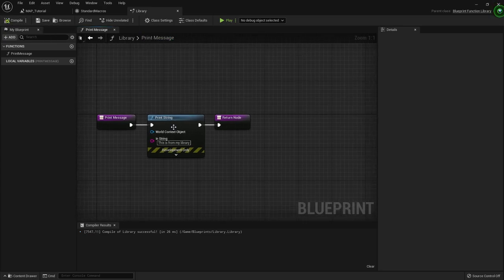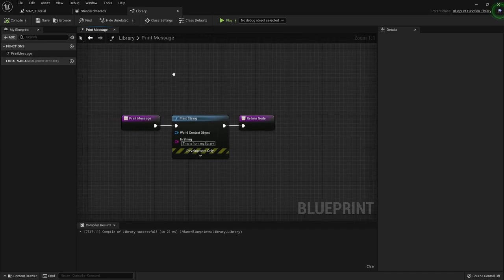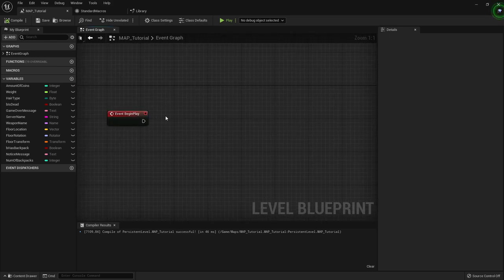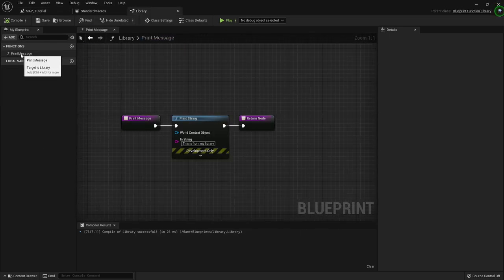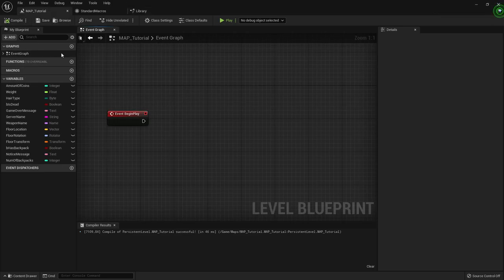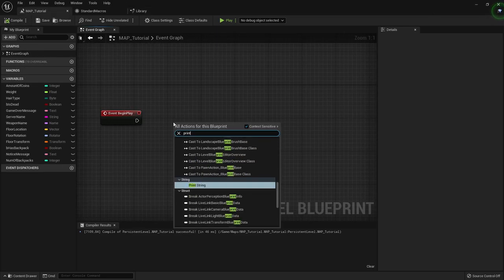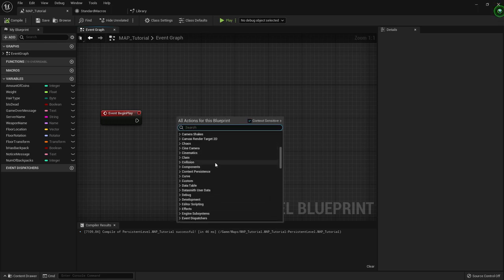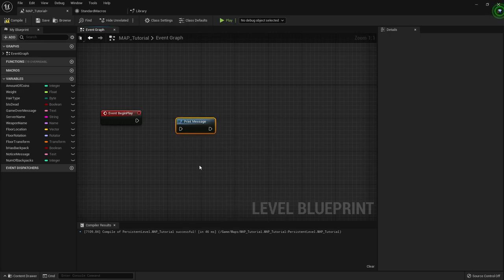Okay, so now we can access this function because it's inside of our library. We can access it anywhere. So if I go back to my level blueprint, I am going to write the name of this function that I made: print message. Now you can see inside of class and library, you can see the print message. Also, if you go down here in class and library, you can see all of your library functions. So you can click on print message.